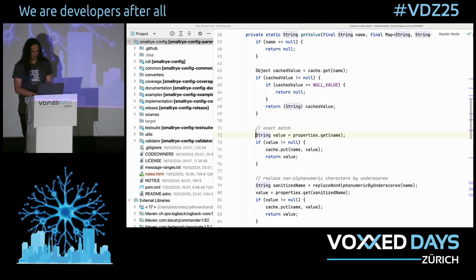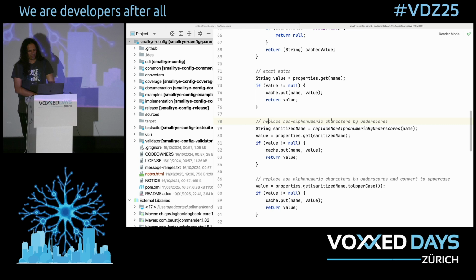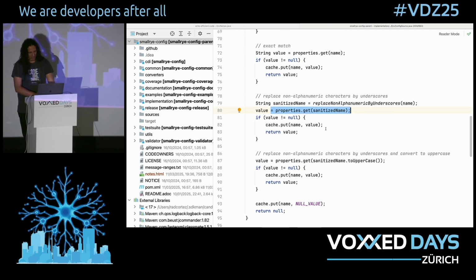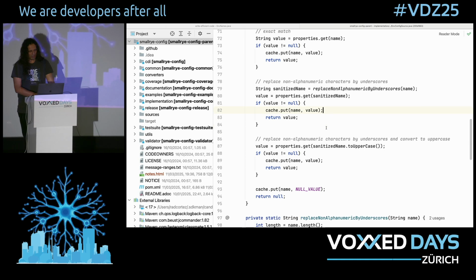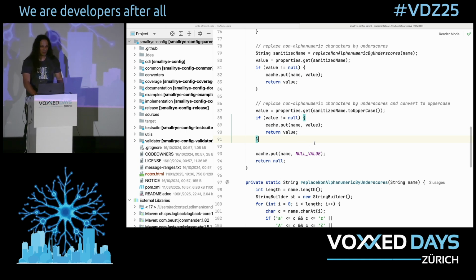I probably should not be doing that, but there's a map with environment variables. There is the exact match, right? So on a map, you go properties, you do a get from that name. If there is a value, return the value. If not, you go and say, well, replace. There's this method called replace non-alphanumeric by underscores, and now you call that again. If there is a value, return that value. And if not, you turn that into uppercase, and now you return the value. Or in the end, if you didn't do any matching, you just return null.